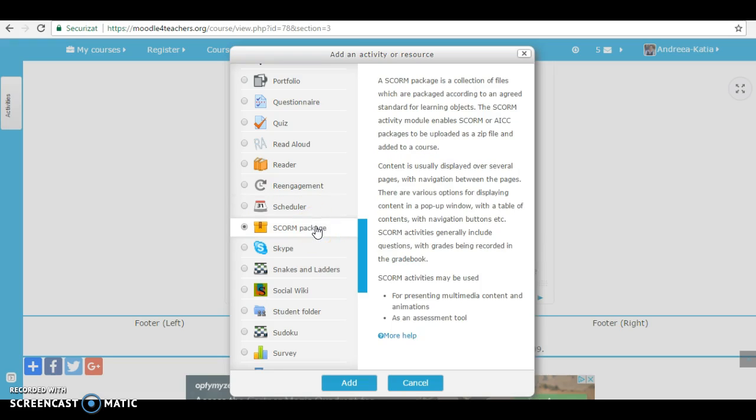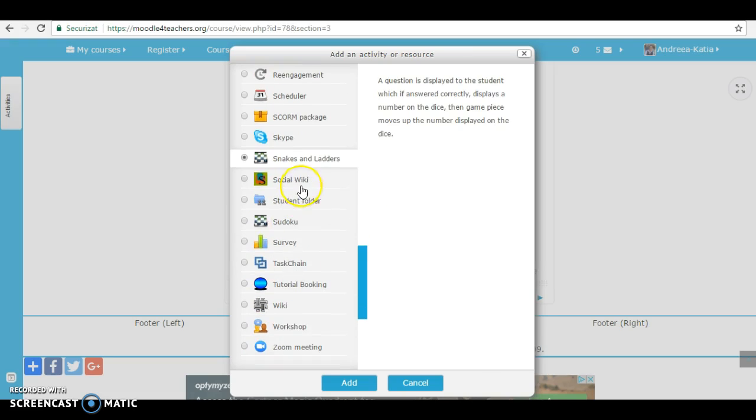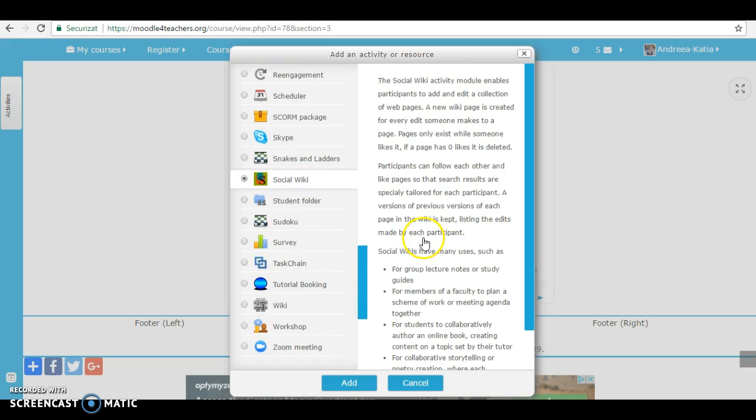And SCORM package. So it's a collection of files which are packed according to the standard for learning objects and can be used for presenting multimedia content or animations as assessment tools. The content is usually displayed over several pages with navigation between pages. Okay, Skype is here. Social wiki. Alright, so this allows the participants to add and edit a collection of web pages. It's like Padlet.